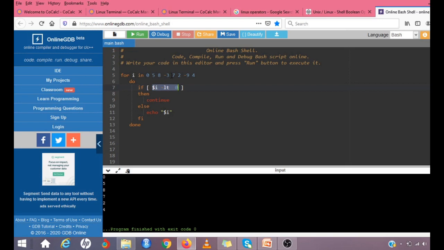Now i takes the value 7 and then it checks whether that value is less than 0. No. So it will come to the echo statement and print that. So only the negative values are not printed because I just give a continue. If it is a break statement, control will come out of the loop. If it is a continue statement, the loop will be continued with the next iteration.